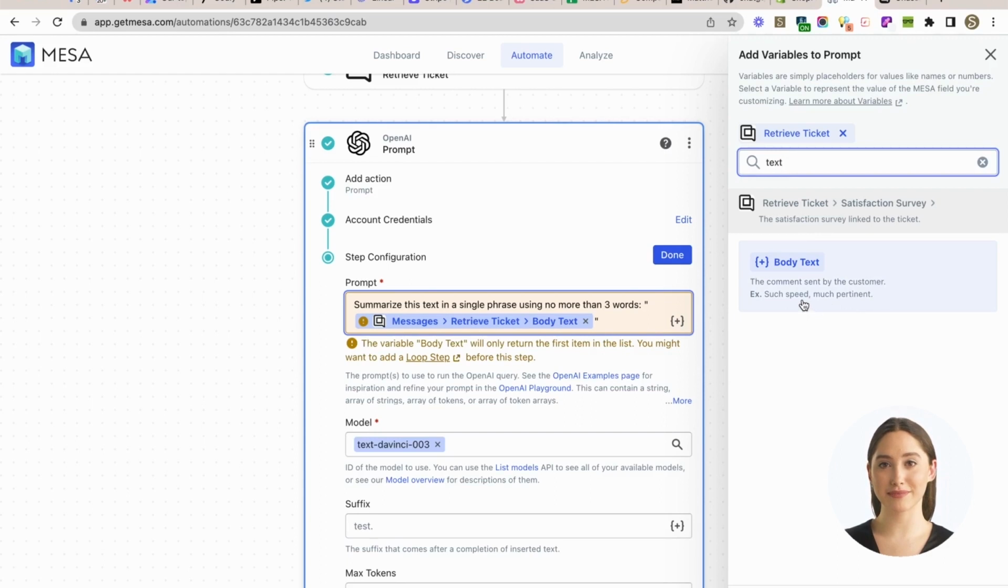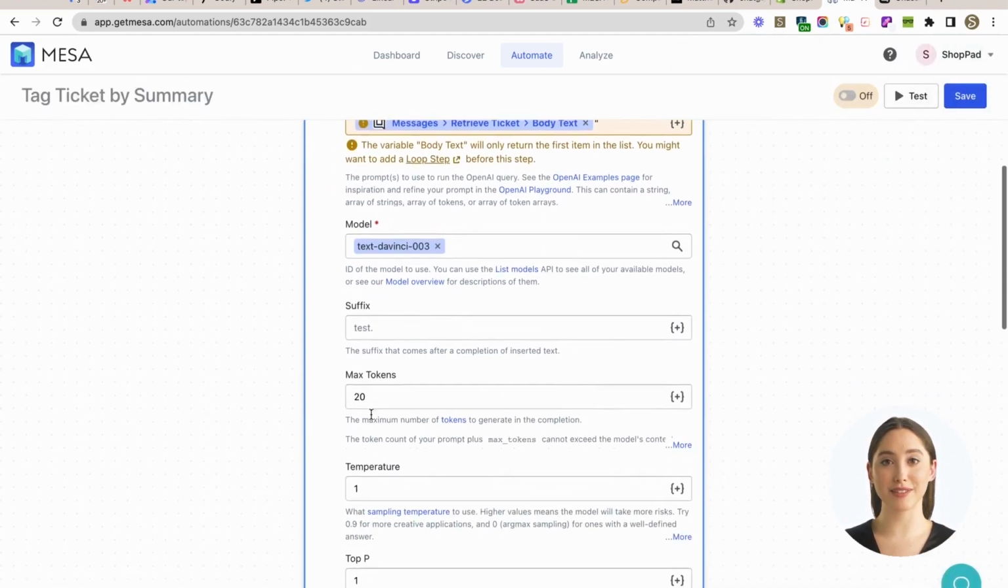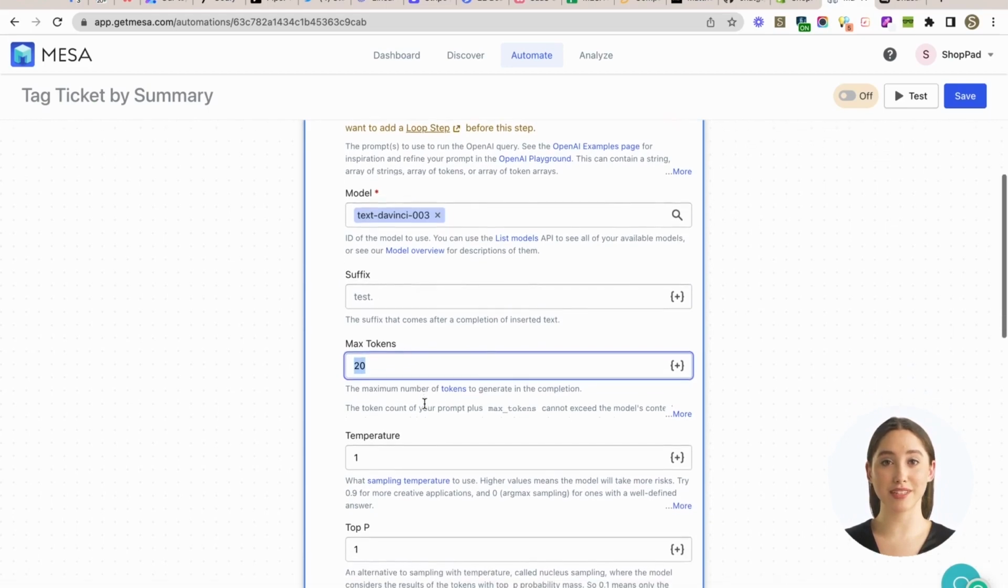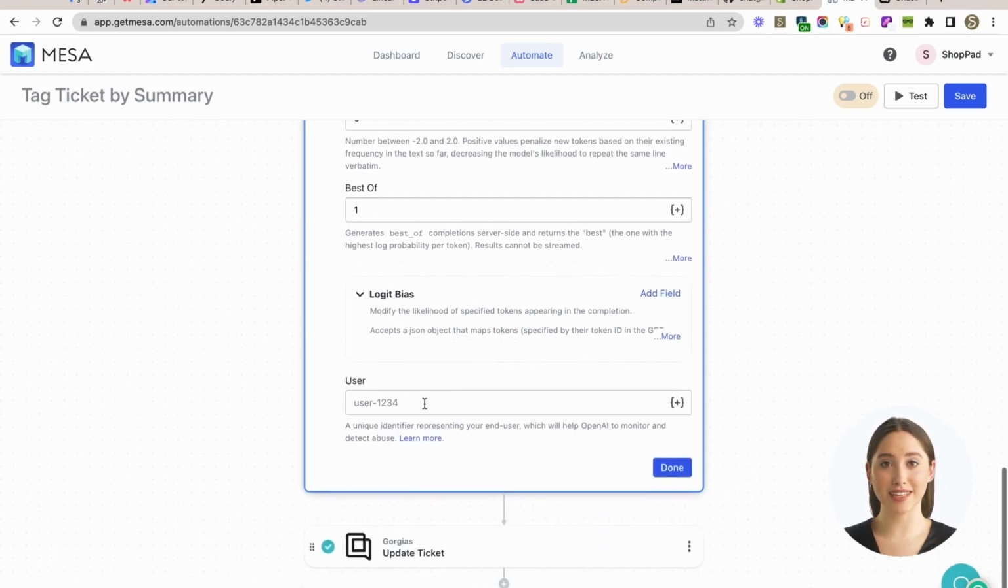into a key phrase. Next, scroll to the Max Tokens field and change the value to 20. This will keep your tags to 20 characters or less. The rest of these fields can be left to their defaults. Click the Done button. Let's add the last step.